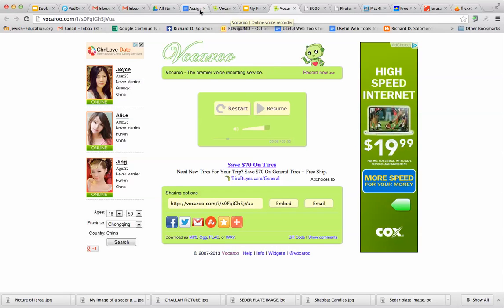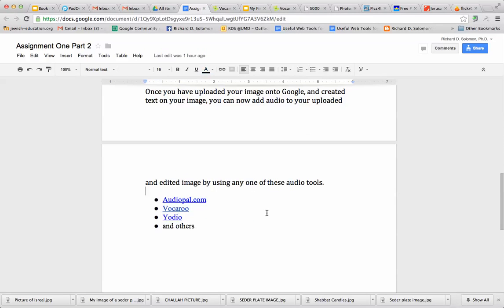And let's get back to the assignment and simply say that if you don't want to use Vocaroo, you can use AudioPal or Yodio. And I'm going to shut the sound off for that part. Well, maybe I'll keep it on for a moment, but I'll shut it off quickly.